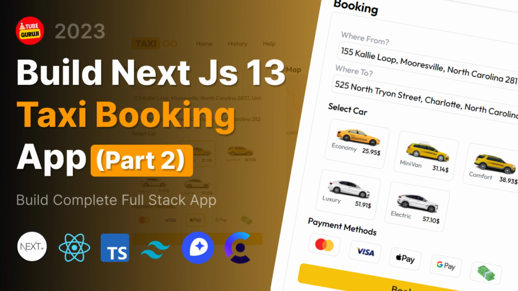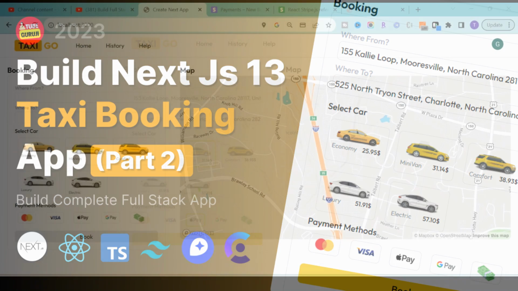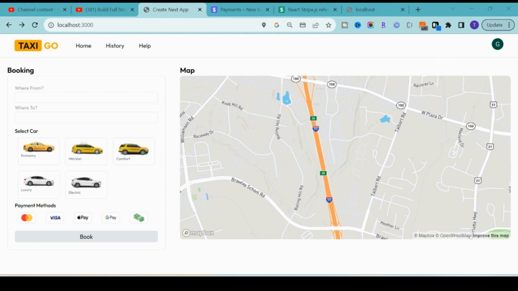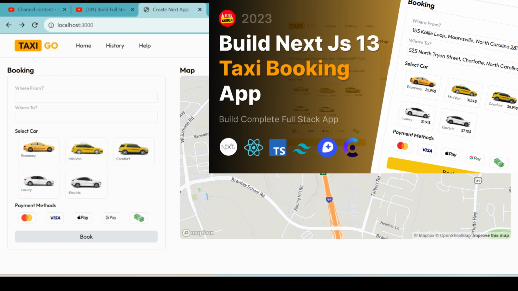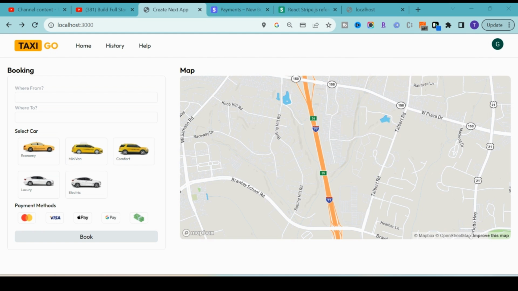Today we are on the second part of the taxi booking application. And if you did not watch the taxi booking tutorial of part one, click here and you will be redirected to part one. Okay, watch that part one first. And this is the second part where we are implementing a lot of different things. So first of all, let's walk through the application we are going to build in this particular section.